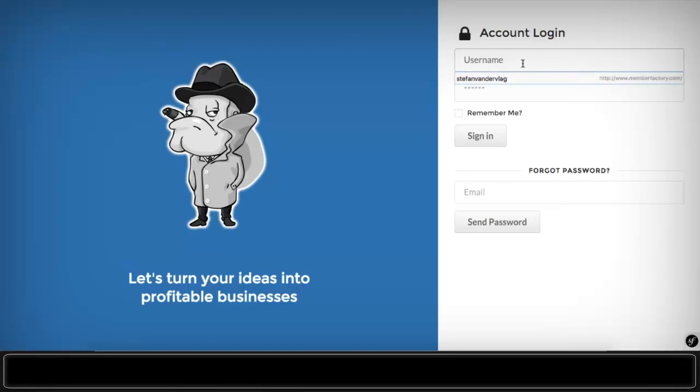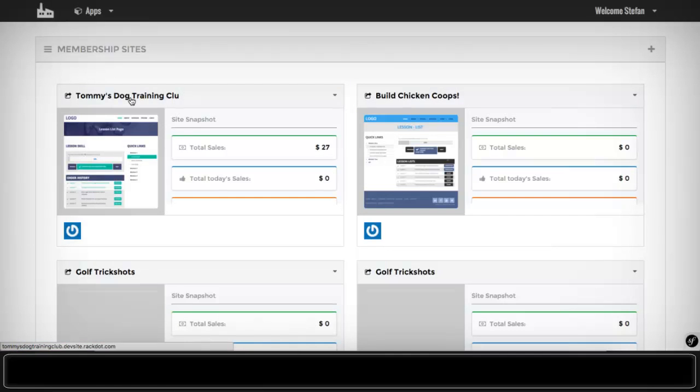Hey, so this is where we are going to log in. Let's use my email right here. There we go, and click on sign in right there.